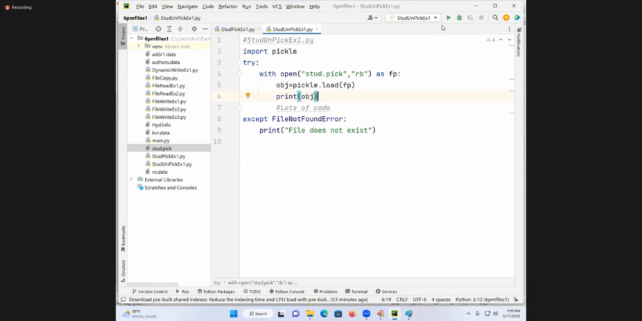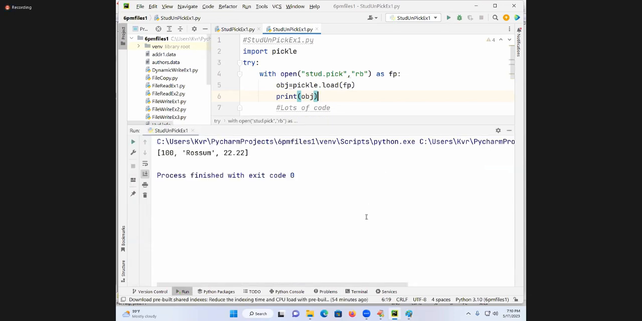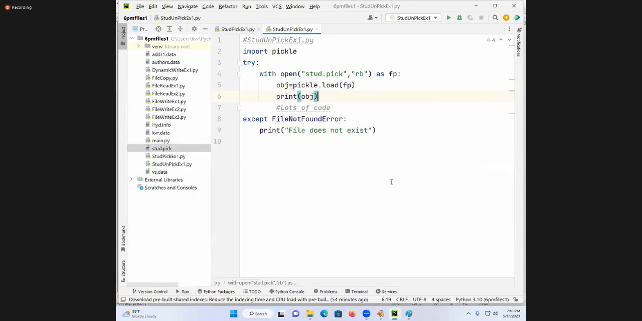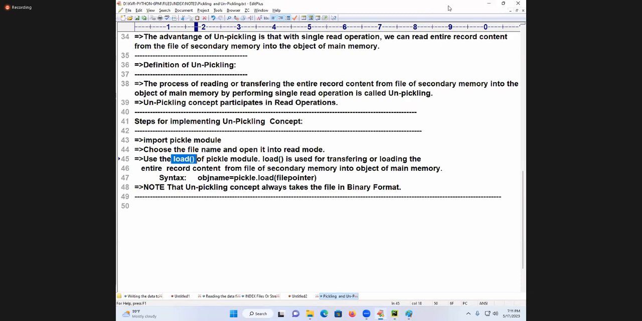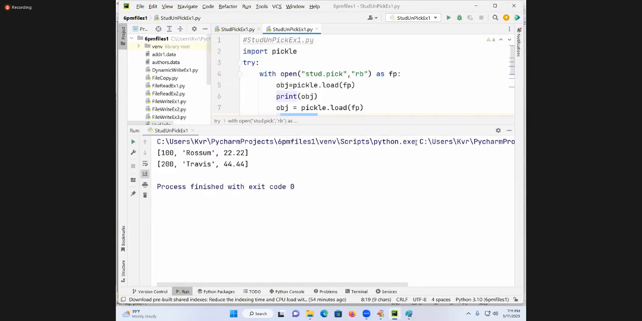Look at that now. Try to run this now. First data is coming. First data came. FP is pointing to where? Which record is it pointing to? The moment I open the file, FP is pointing to the first record. That record is printed. To print the second record, once again I will say load FP a second time. Second record is coming. Second record came.